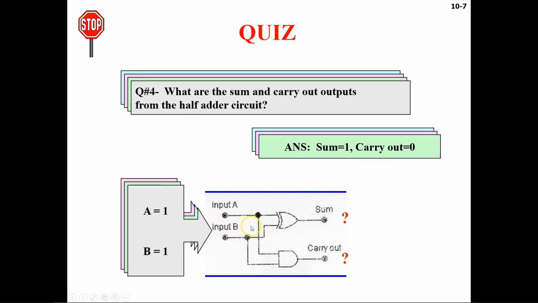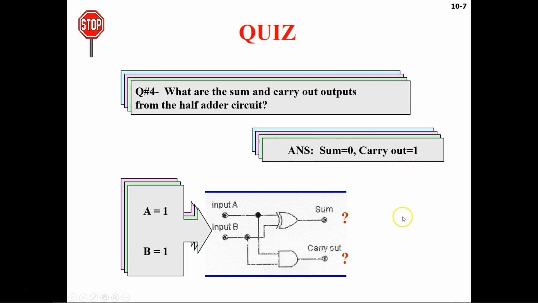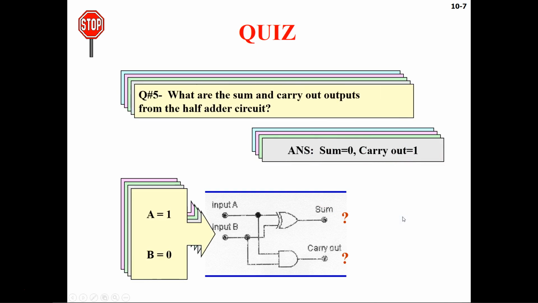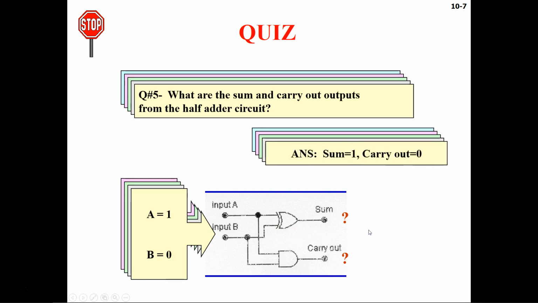And you can also try putting the values here and see if the same value comes out. So if you have 1 1 going into the AND gate, then your carry out is going to be 1. And if you give 1 1 to the XOR gate, then the output is going to be 0. So sum is 0, carry out is 1. Now what are the sum and carry out when you have A 1 and B 0? So again, the sum is going to be 1 and carry out is going to be 0.